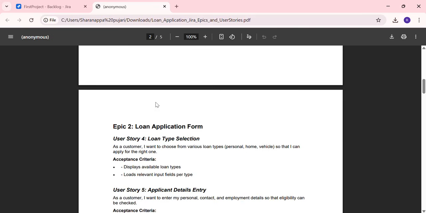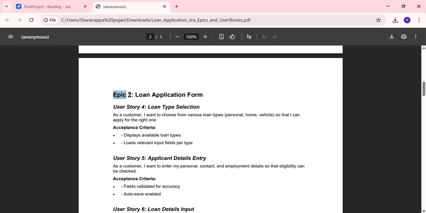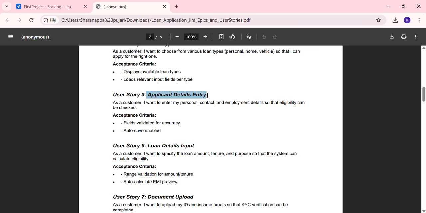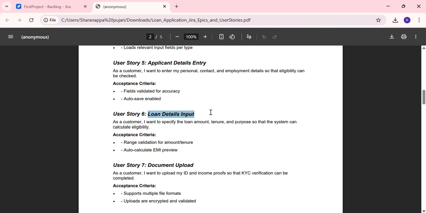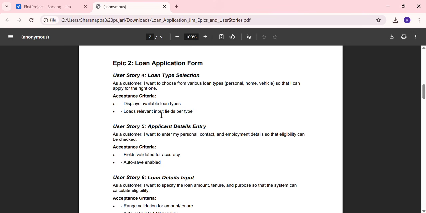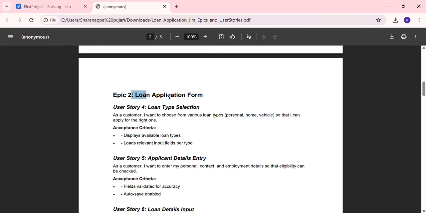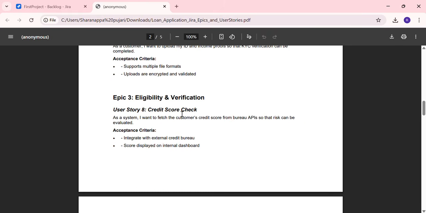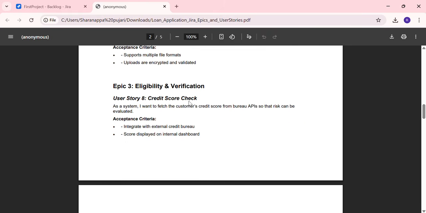In a similar way, when we talk about epic 2, the loan application form is one of the epics. Under this one, we'll have user stories such as loan type selection, applicant detail entry, loan detail input, and document upload. These are all the user stories which come under the loan application form. Similarly, I have created multiple epics.